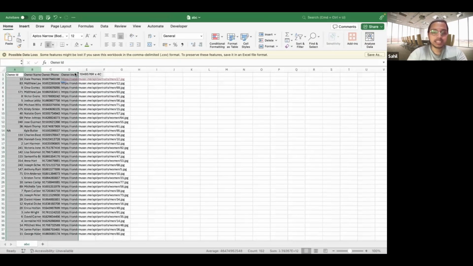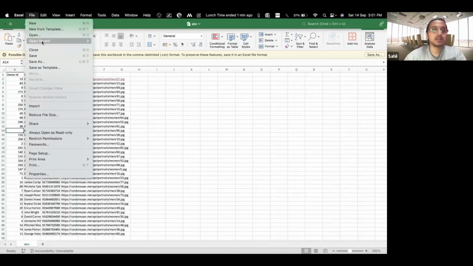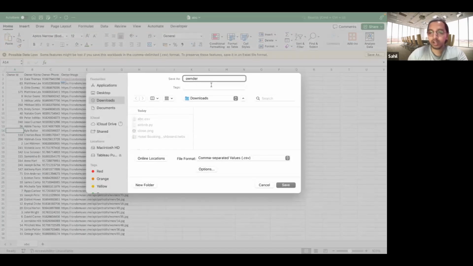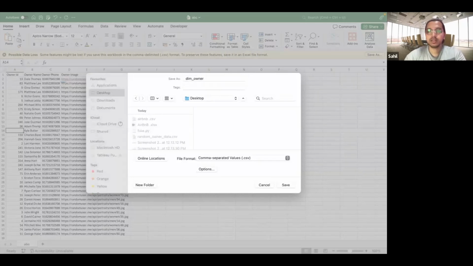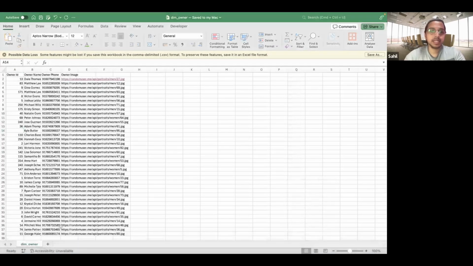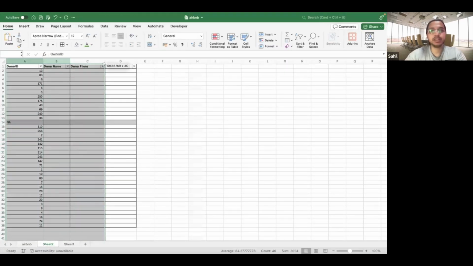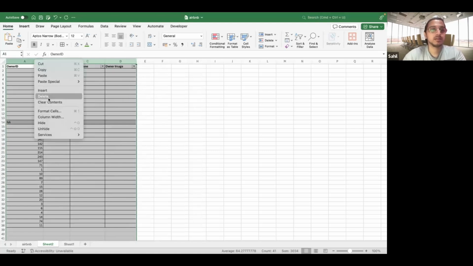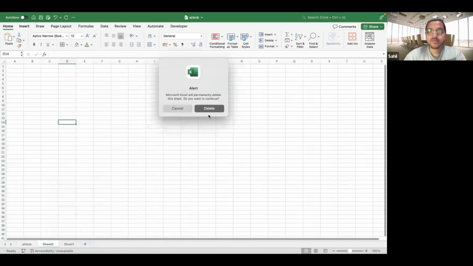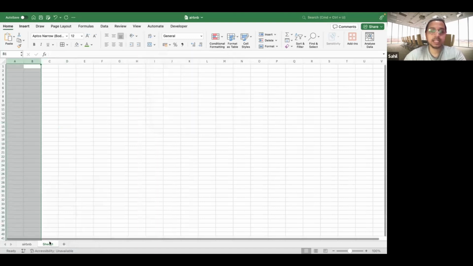So you have the entire data set. So maybe I will save it as owner information. I will save this as maybe owner or maybe dim owner. Dim owner. I will save it on the desktop maybe. Now, if I go back to my Airbnb data, I was explaining this, we already have this. So I will delete this. Delete. In fact, I will delete the sheet as well. Delete this, and I can delete this as well.